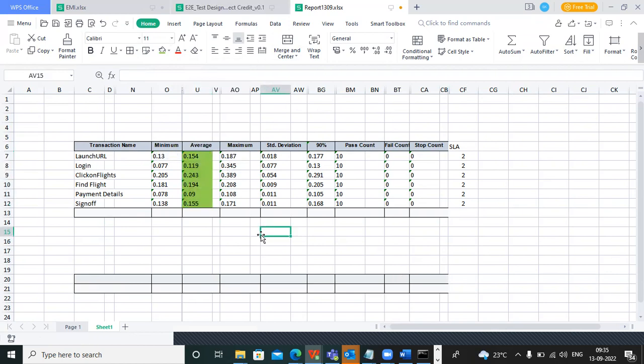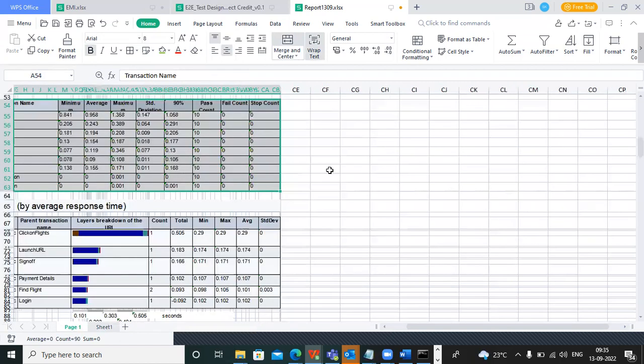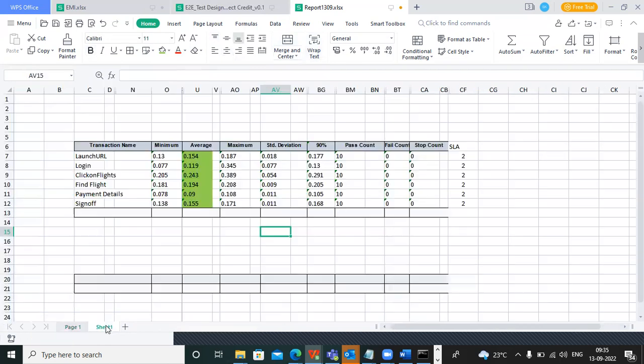Then we need to send this report to the client, then he will know about it. Otherwise, if you send all this data, he doesn't know what this transaction summary is, what this average response time is. So he doesn't know all these things. That is why if you send only the particular transactions, it's enough. Just mention above how many users executed, what time you executed, what the duration is, and give these results.